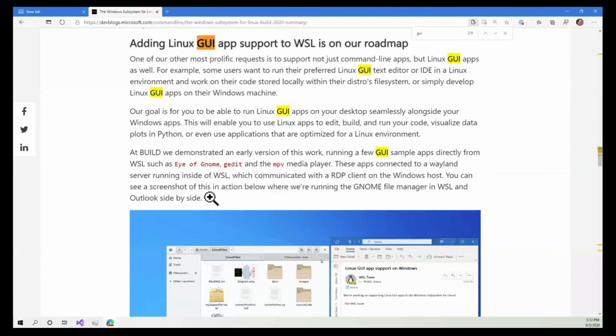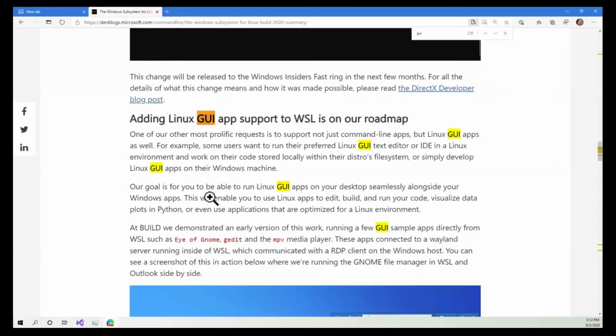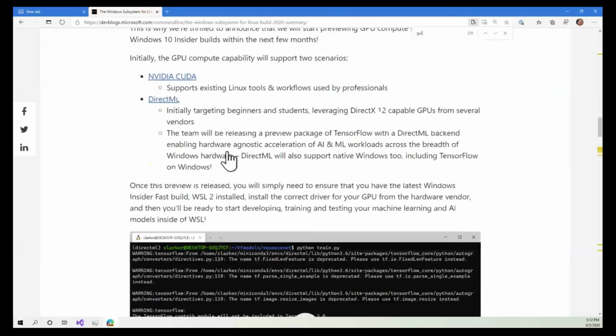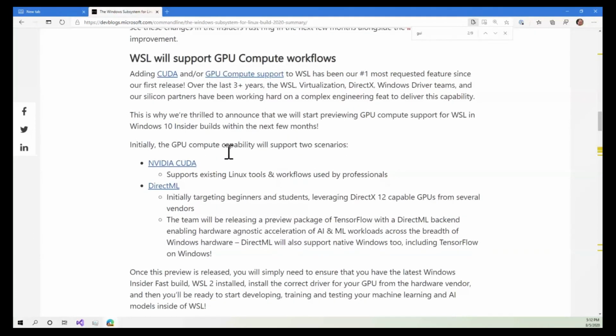We also are going to expose the GPU via CUDA, so you're going to be able to do TensorFlow on Linux on Windows natively. Awesome. Thank you, Scott. Isn't that fun? Say what you will, but Windows, it sucks less.